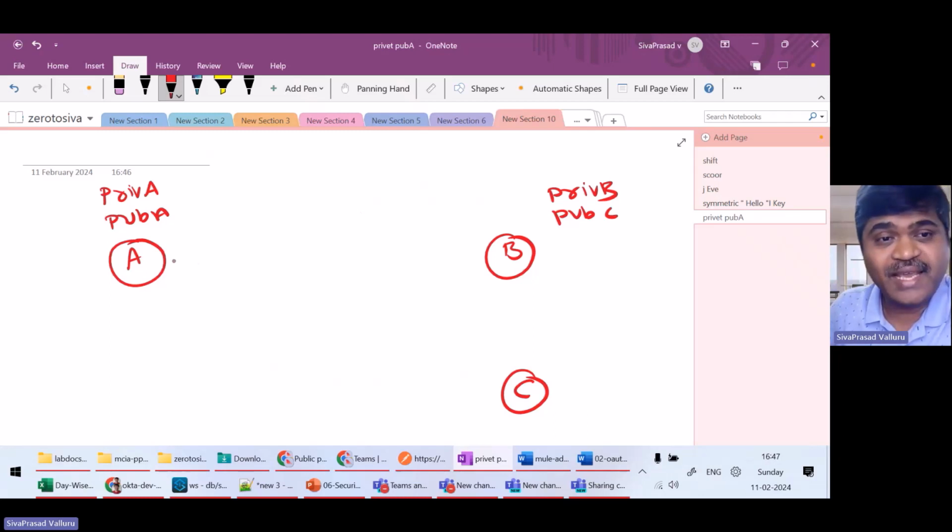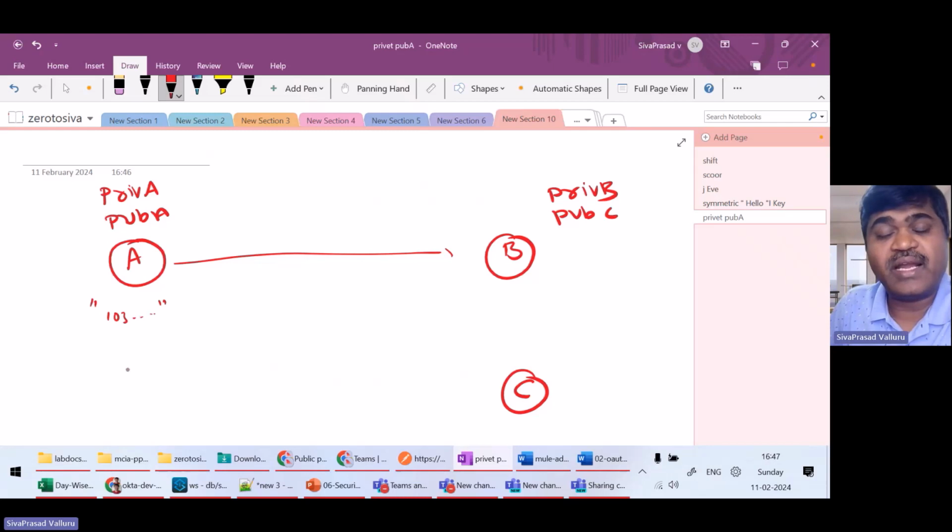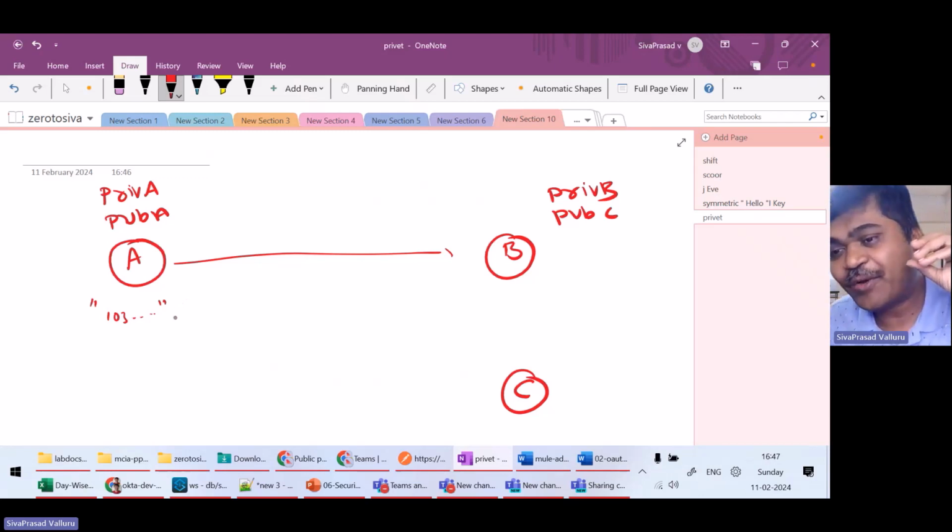Now, if application A is sending data to B, for example, a string, say a credit card number. It wants to send this sensitive data to B. It has to encrypt it. Now, can you guess using which key the encryption should be done? Just pause the video and think. Private A, public A, private B, public B. Using what key should A encrypt if it is sending to B?